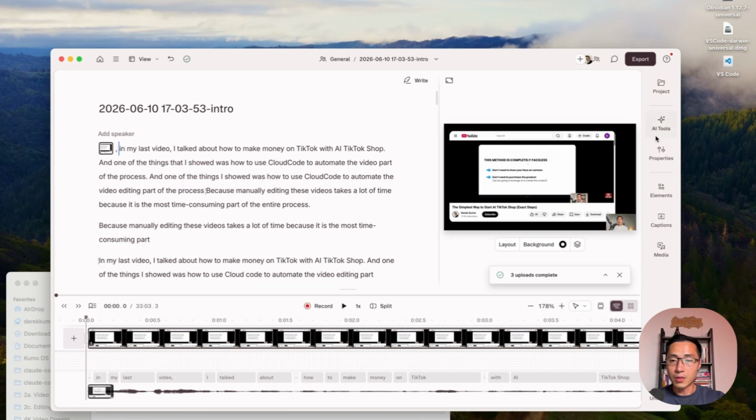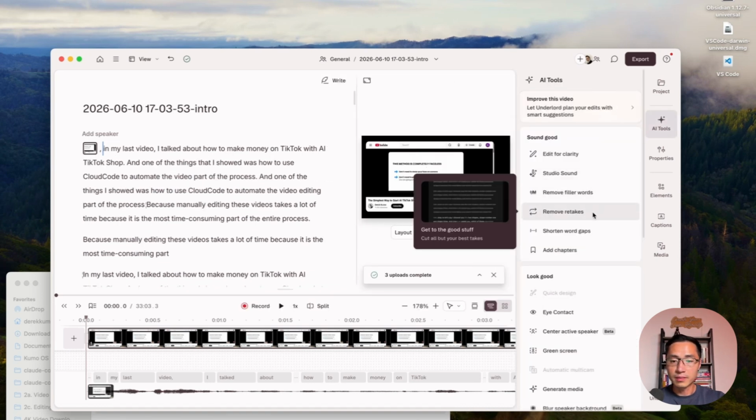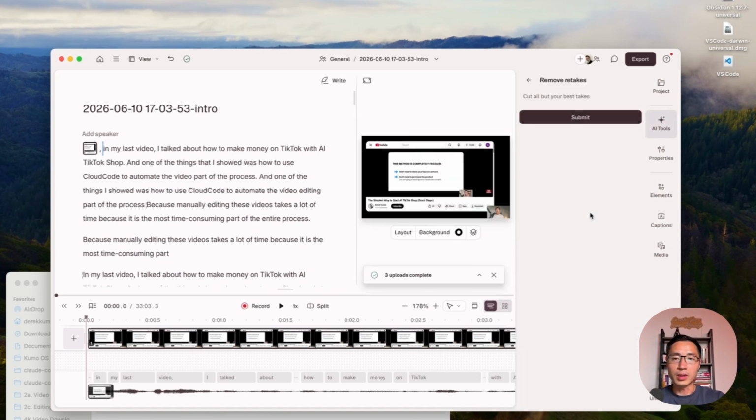And then the next thing that I want to show you, let's come back to AI tools, is remove retakes. So it's really typical when you are recording, you will repeat yourself, or you have to do multiple takes. So what this is going to do is remove all those extra takes and only leave your best take.